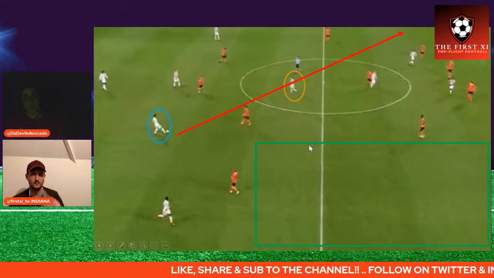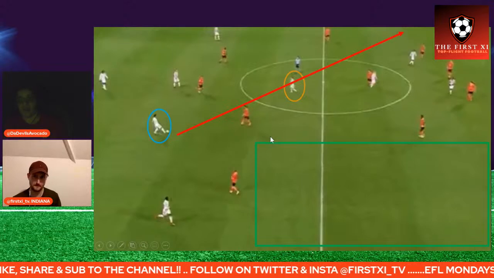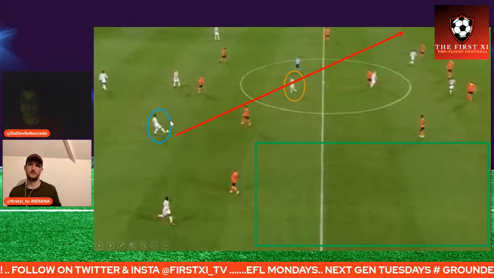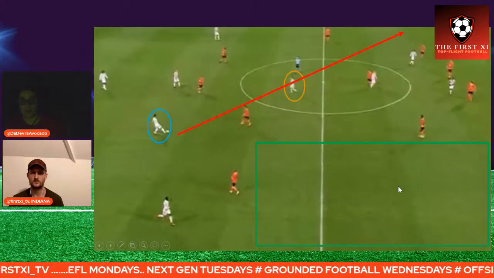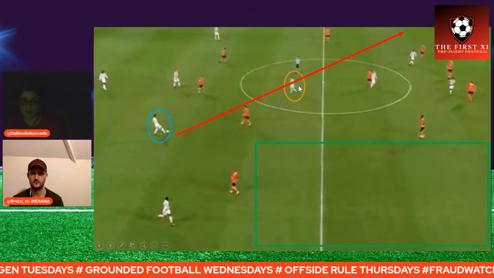Now, it's okay for Mata to come into a central area, but he's done this way too early because you can't do anything here. Bruno Fernandes has dropped deep again. This is against Istanbul. He's dropped deep again. And because there's no option on the right side, he has to go long towards the left. Mata has come central way too early.